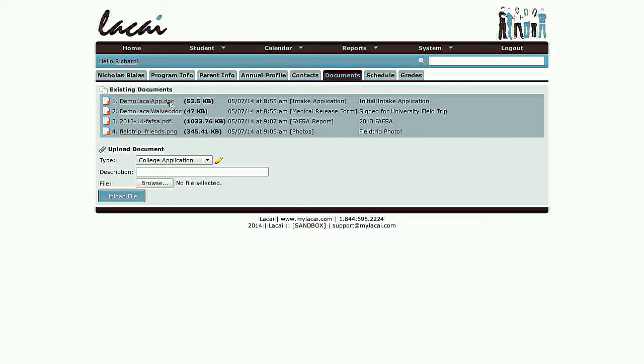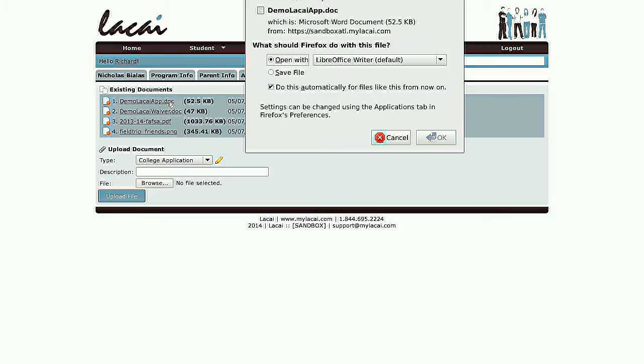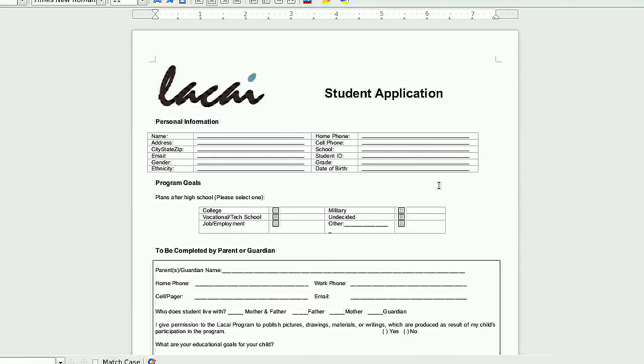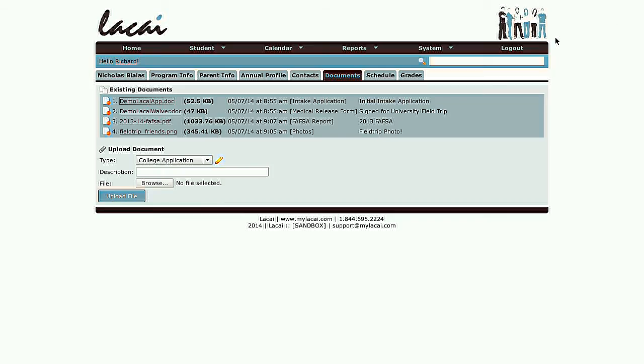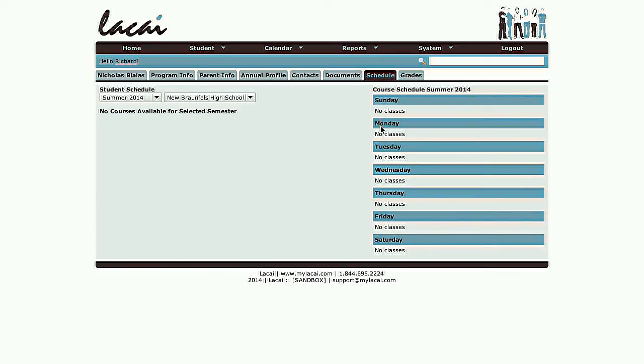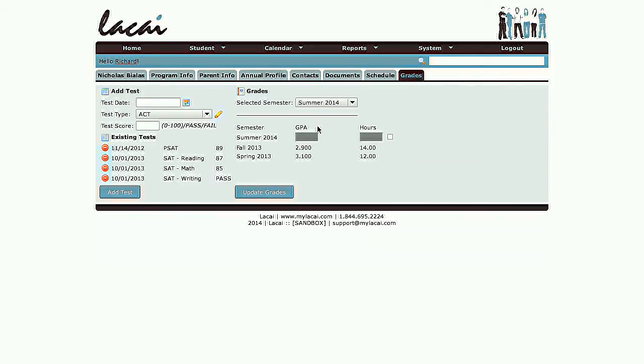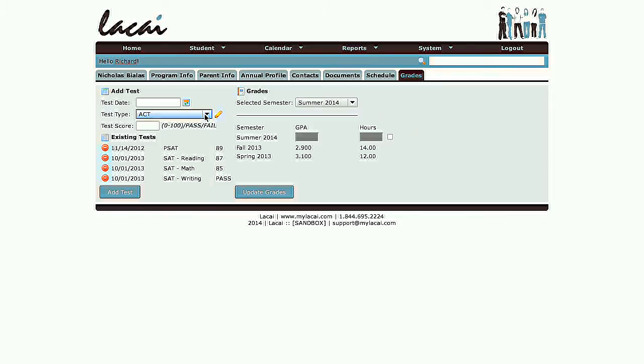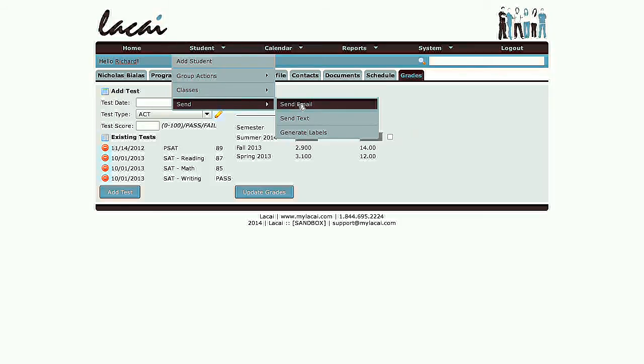Here under the Documents tab we have many documents. You can attach as many documents as you like to a student's profile, and here we just have a sample student application, but you can scan in PDFs and attach those, or pictures. You can create as many document types as you like. You can also enter or import course schedule information into Lacai to keep track of that for your students. You can also input grades and test scores, and of course you can create as many custom test types to record that information as you like.